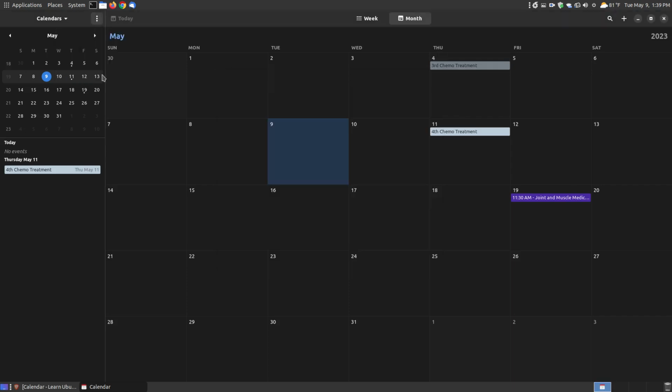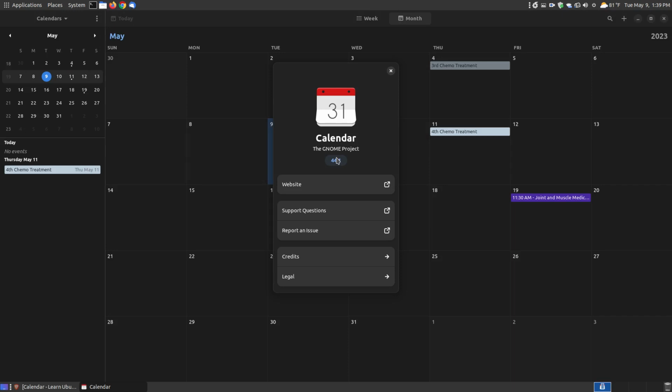And you've got the about calendar. This is currently at 44.1, the version. You can click here to take you to their website. You can go to support questions. So if you have a question about the GNOME calendar, I've just recently started using it, so I'm not an expert. I'm just showing you the basic features of it.